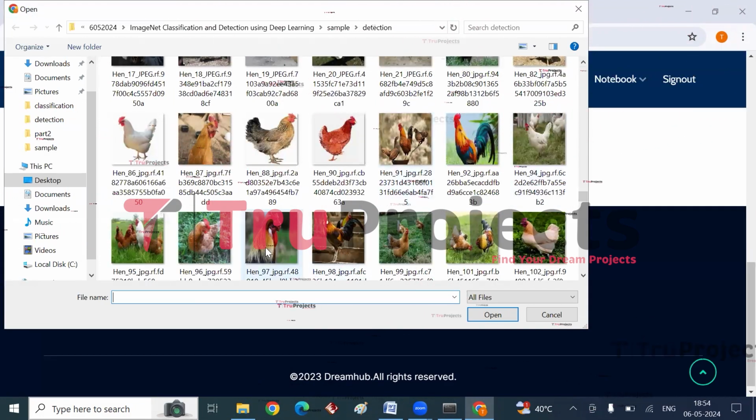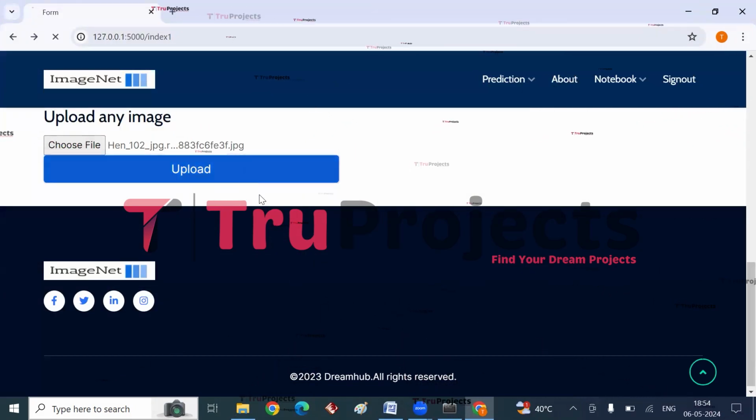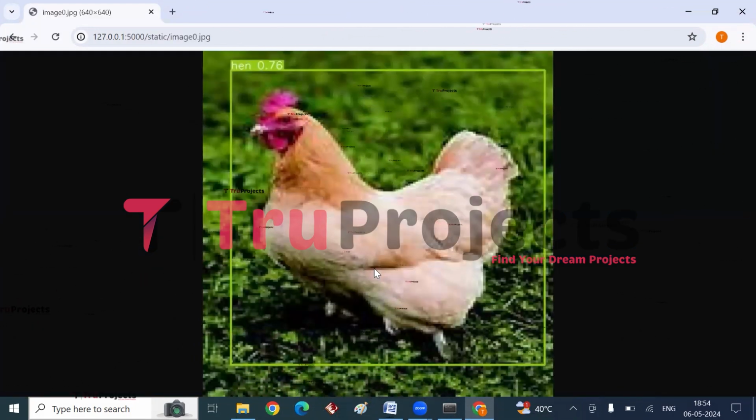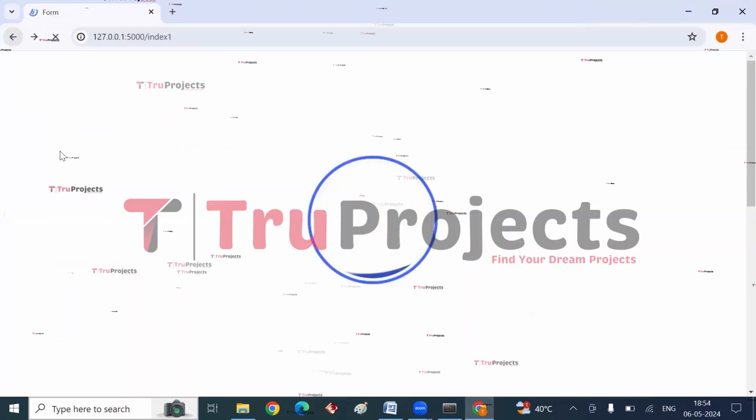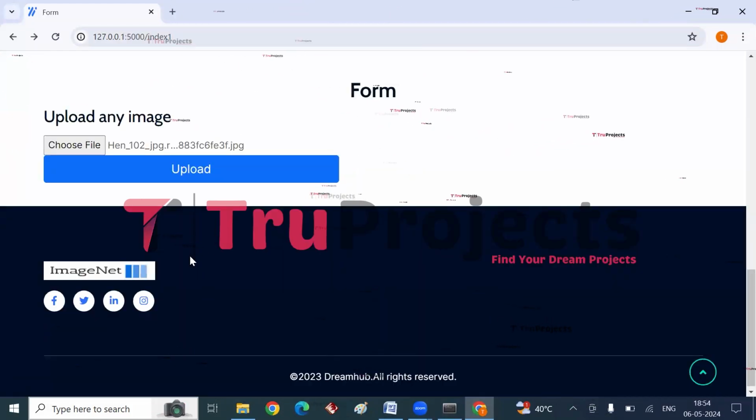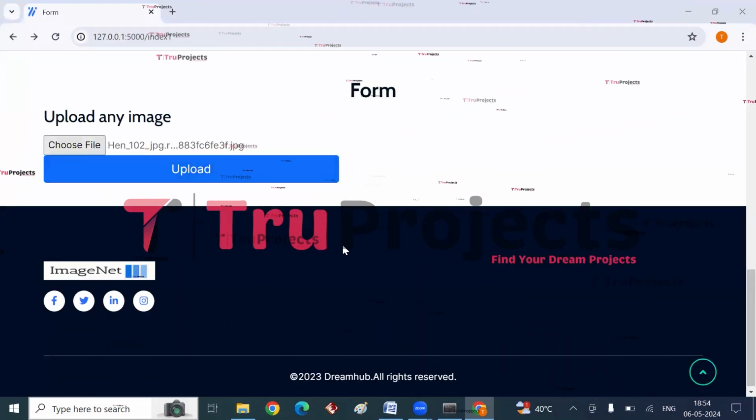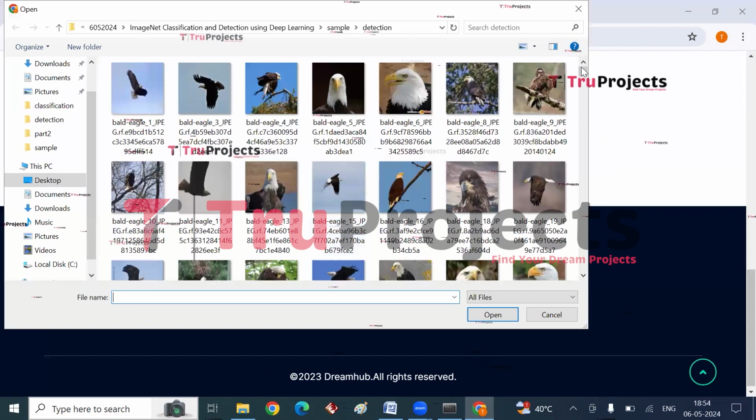I'll try with hen this time. I'm uploading this image. We can see the application has detected the hen. It has drawn a bounding box around the detected hen. We can see the label here. Beside the label, we can see the confidence score. So in this way, we have to upload images from the test cases and can get the detections.